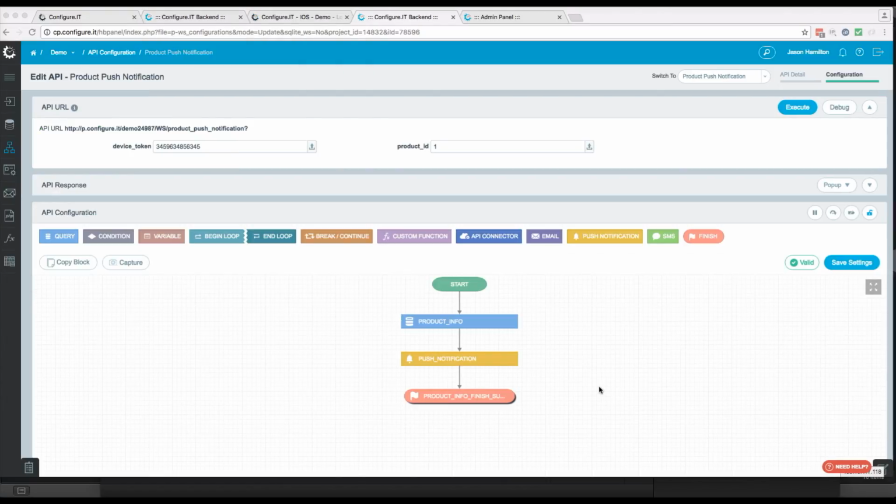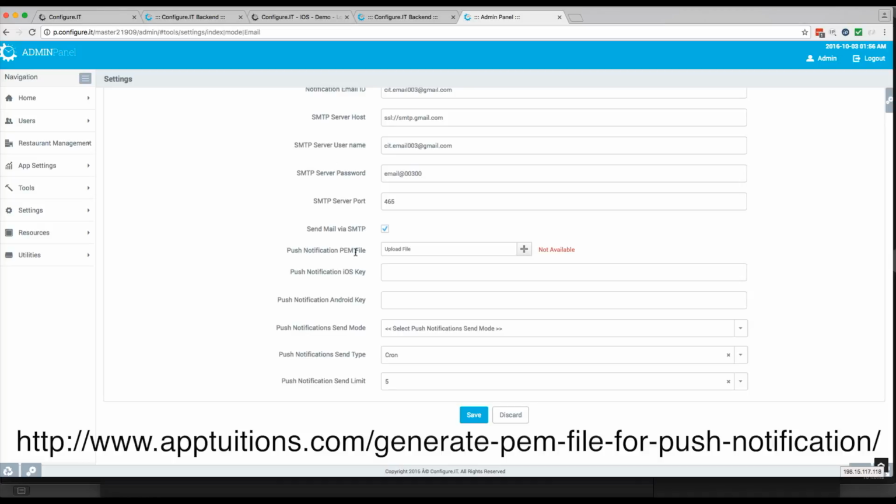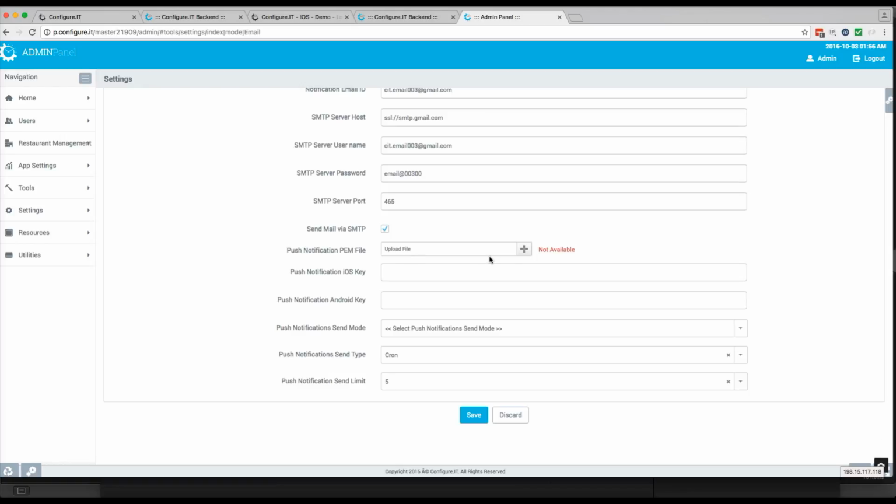Now that we have our API configured for our push notification, there's a couple more configurations that we need to make in the admin panel. So let's click over to the admin panel. The first configuration that we need to add is our push notification PEM file. A PEM file is a unique file that's created by Apple that's unique to each application. Now, the creation of a PEM file is out of scope for this video, but here's a great website that you can take a look at, and it'll walk you step by step on how to create the PEM file. Once your PEM file is created, then you'll just come right here and load it into Configure.IT.